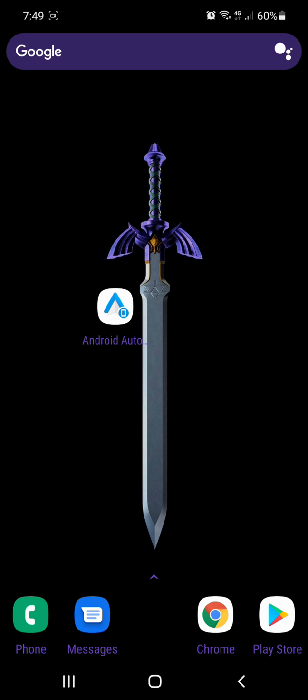Now, that's cool and all, but we might not have those fancy cars that you're able to connect to. Well, this app right here is the Android Auto app that allows you to see what you would see on a fancy car like that, but also on your phone. So you can safely use your phone while you're driving.